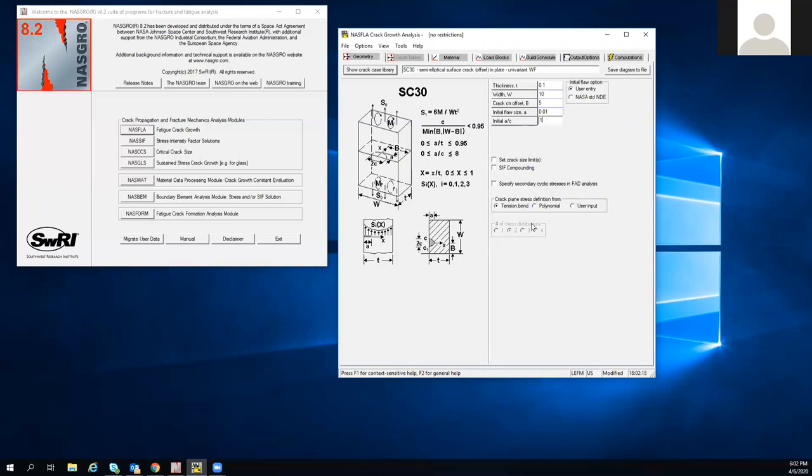And so there are some other options here that go beyond the basic use of NASGRO, so I won't touch any of those right now. But that's all you really need to do at a bare minimum for inputting the geometry.